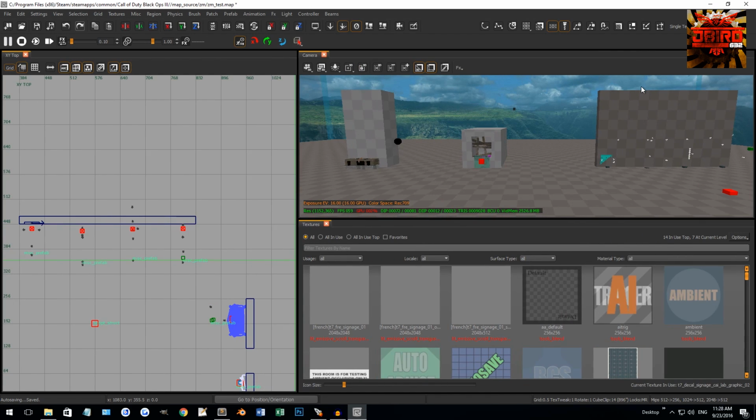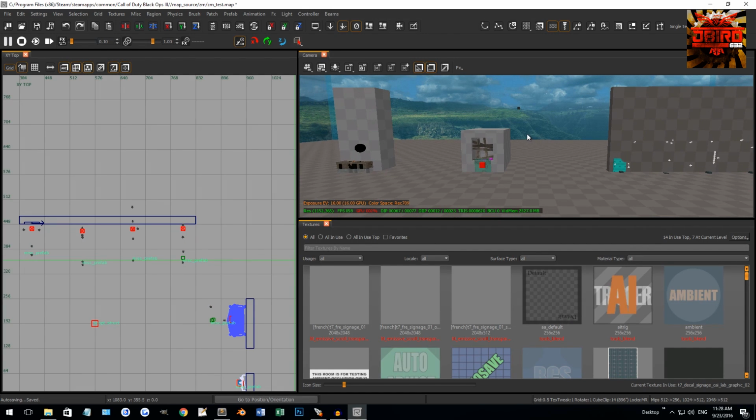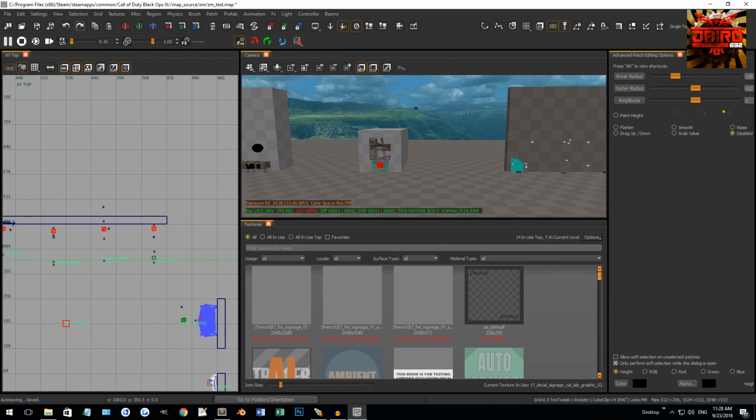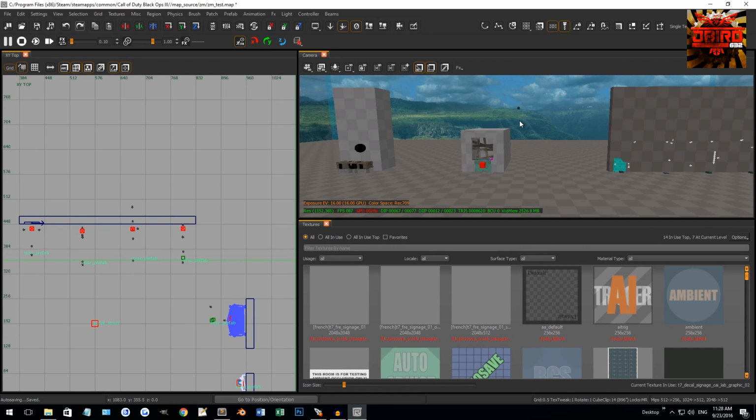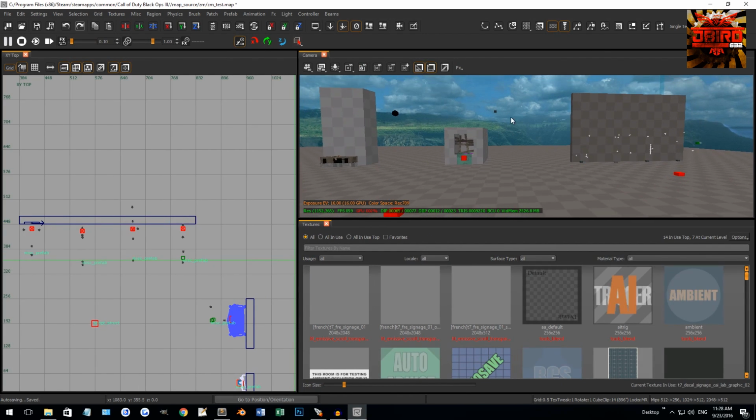So a lot of these I'm going to be going over in later tutorials, but for now, we're just going through what they do and whatnot. The terrain, advanced terrain editing. G will bring up the vertex color editing and whatnot. So a lot of the initial keybinds are still the same.